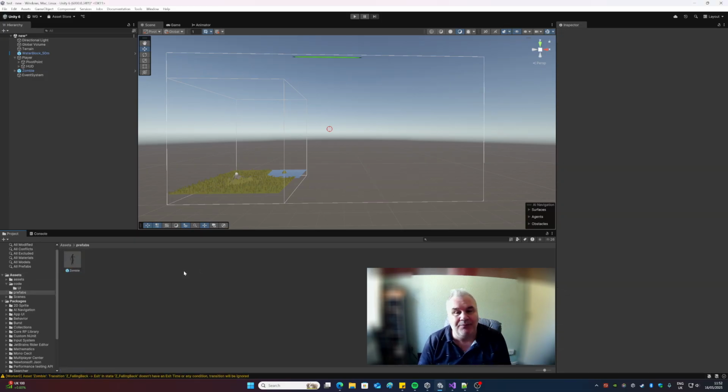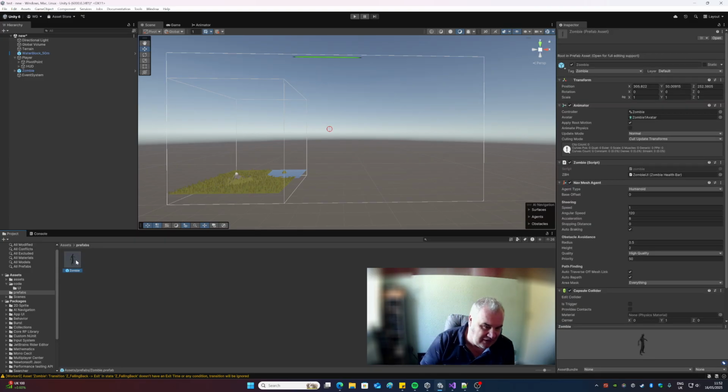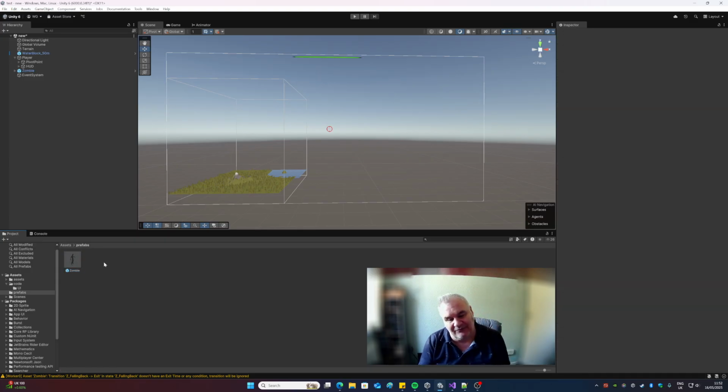Now, there would be times when you want different types of zombies in the game. That way, you would create prefab variants here, and you'd have a series. For example, you might want one that has more health, one that takes more damage, one that's faster, and that's where your prefab variants come in, which makes it quite interesting.